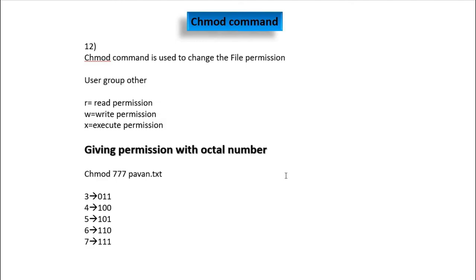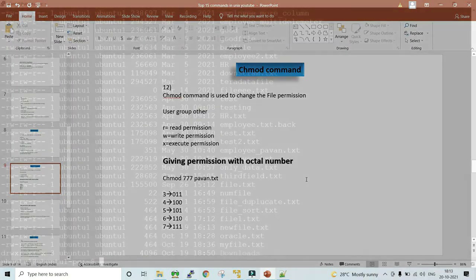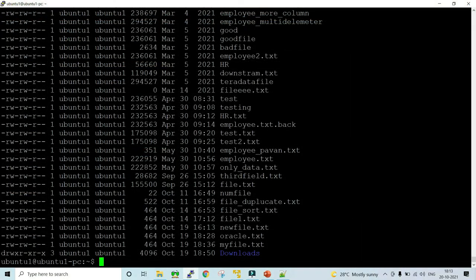Then we can use this chmod command to change the permission of the file, and then we can read, write or execute that particular file. All right, now you can see that rw and a dash. What is the meaning of that?